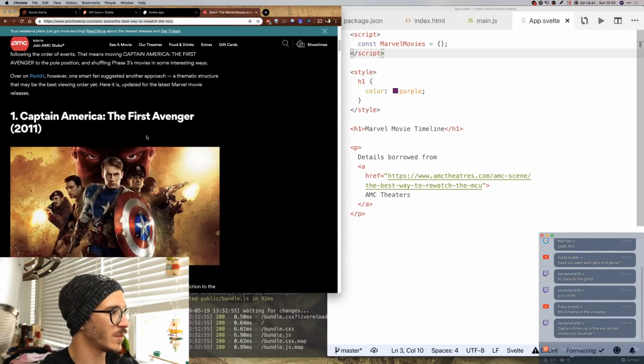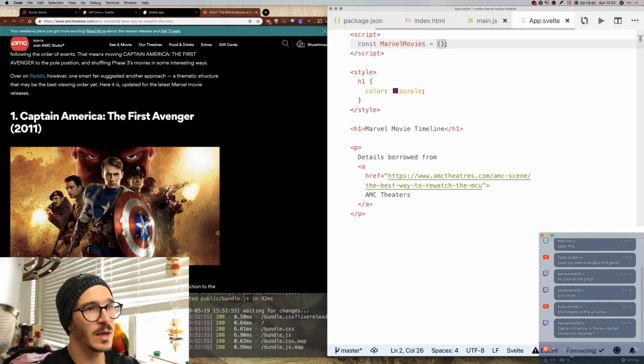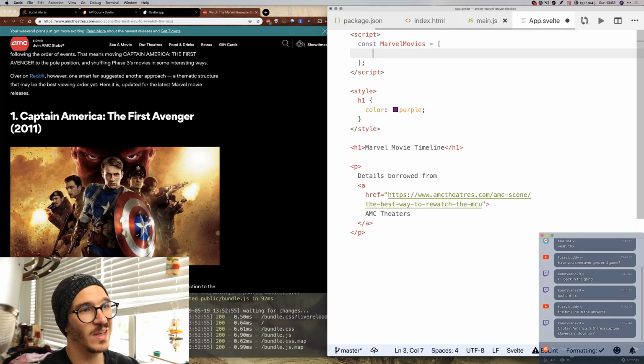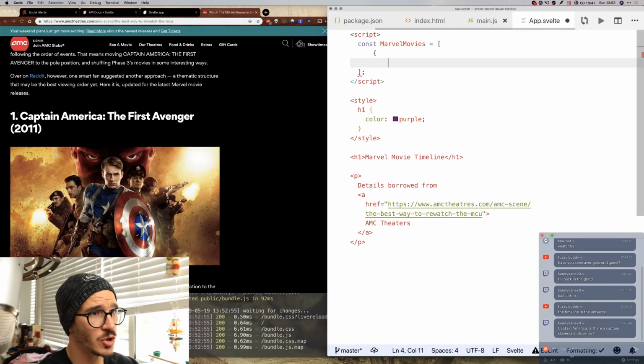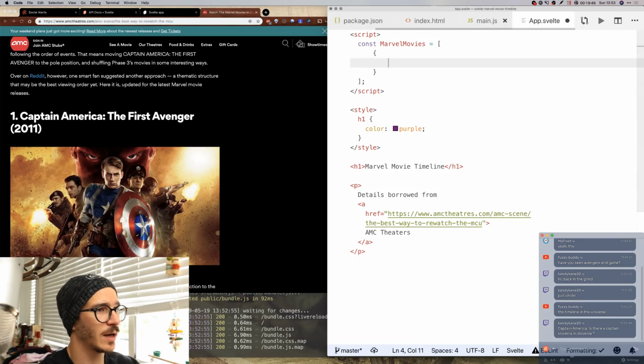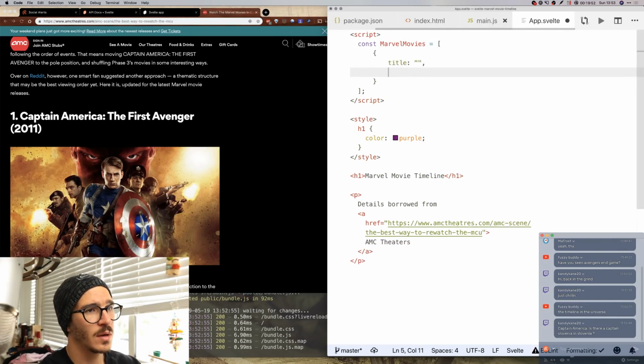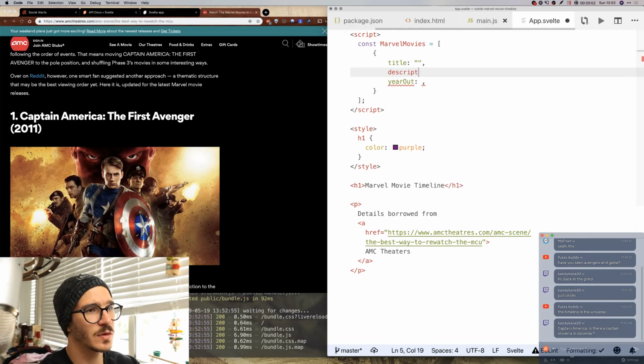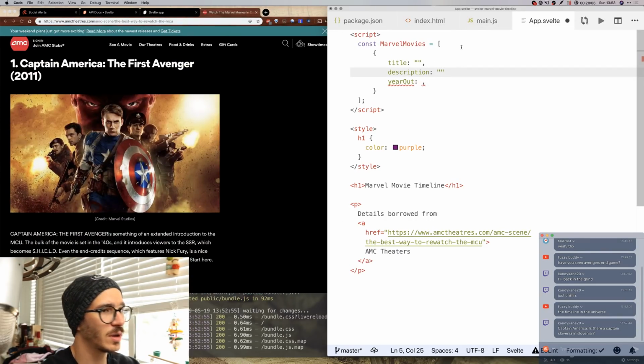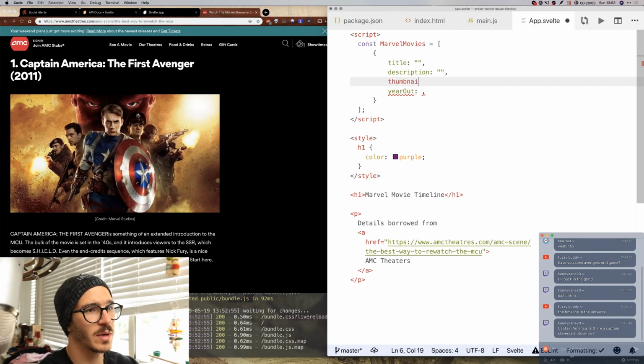So we're gonna have Marvel movies, and they're going to be in an array, and each movie is going to have a title, and then it's going to have year out, which is going to be a year. So, and what else? Title, description. We can take the description from here, and it's going to have a thumbnail or an image. Let's call it just an image.